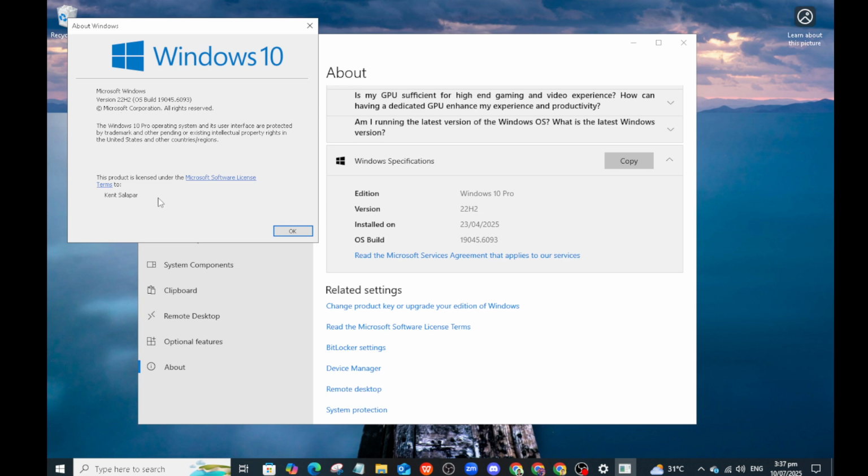In the About Windows dialog box, you'll be able to see both the version number and the build number of your Windows 10 operating system. This handy box provides you with the information right away without having to navigate through multiple menus.